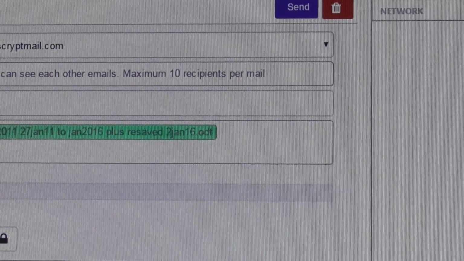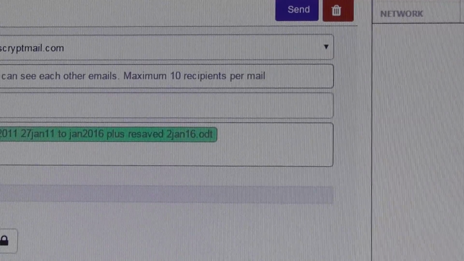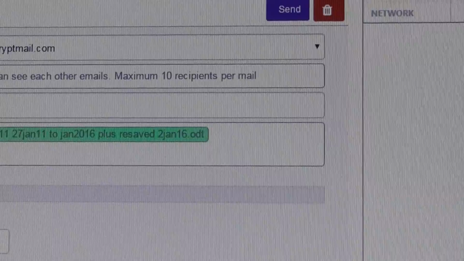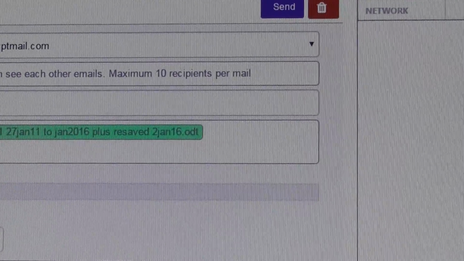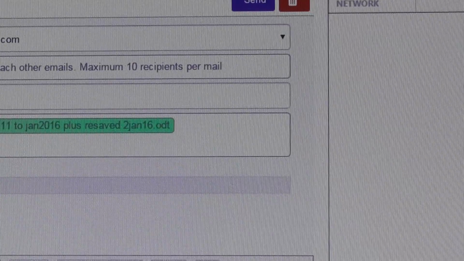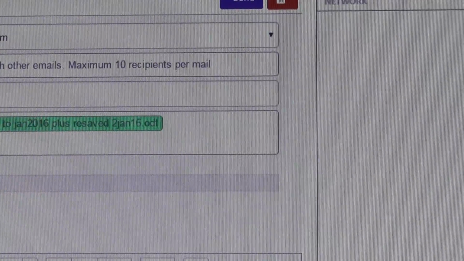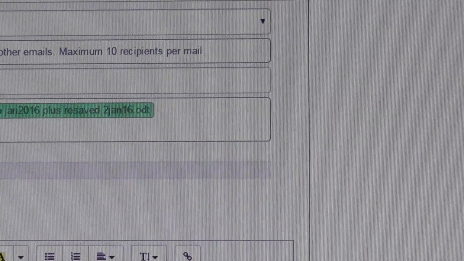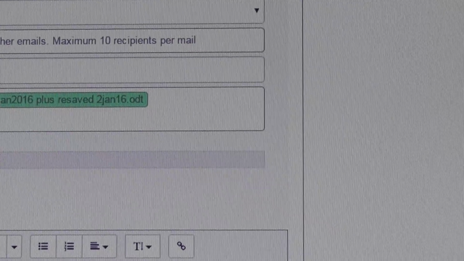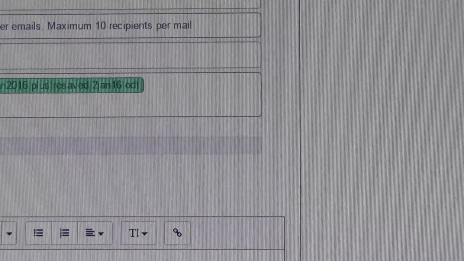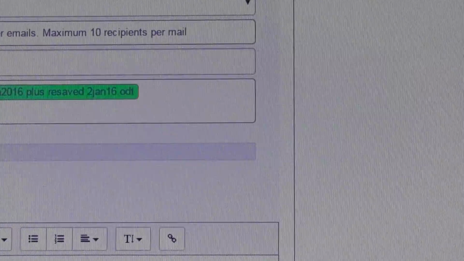In the to field, I've typed in another of my email addresses, but whenever I type it in, it disappears, and all you get is that message: recipients can see each other's emails, maximum 10 recipients per email. Any email address I type into that to field disappears, so I'm unsure whether that is part of the problem. Why do the email addresses disappear from the to field? That's a question for Scryptmail to answer.